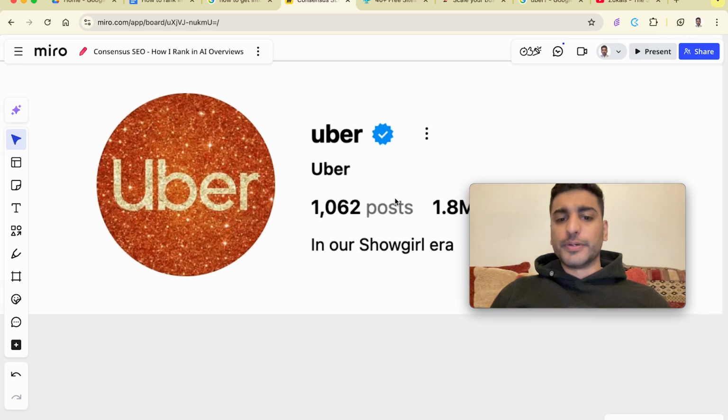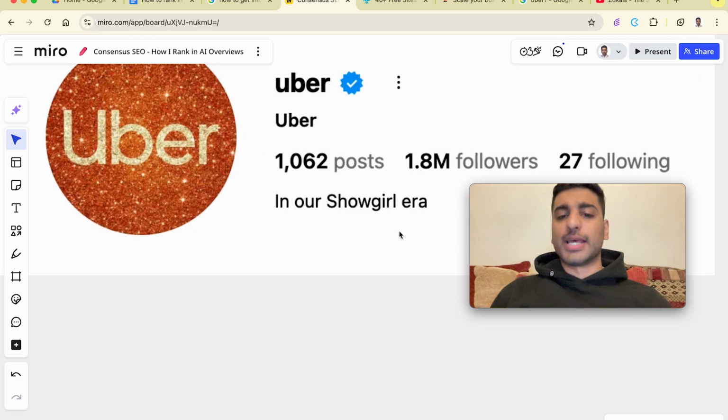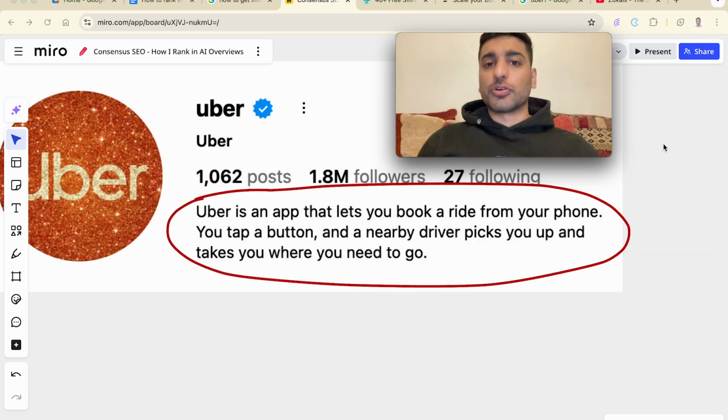So for Uber, it says in our showgirl area. Now Uber can get away with this because they're so big, but let's just say they're just starting off. This is what their description will look like. Uber is an app that lets you book a ride from your phone. You tap a button and a nearby driver picks you up and takes you where you want to go. So when crawlers are going through this, when Google's going through this, guess what? They have a much better understanding of what your business is all about.